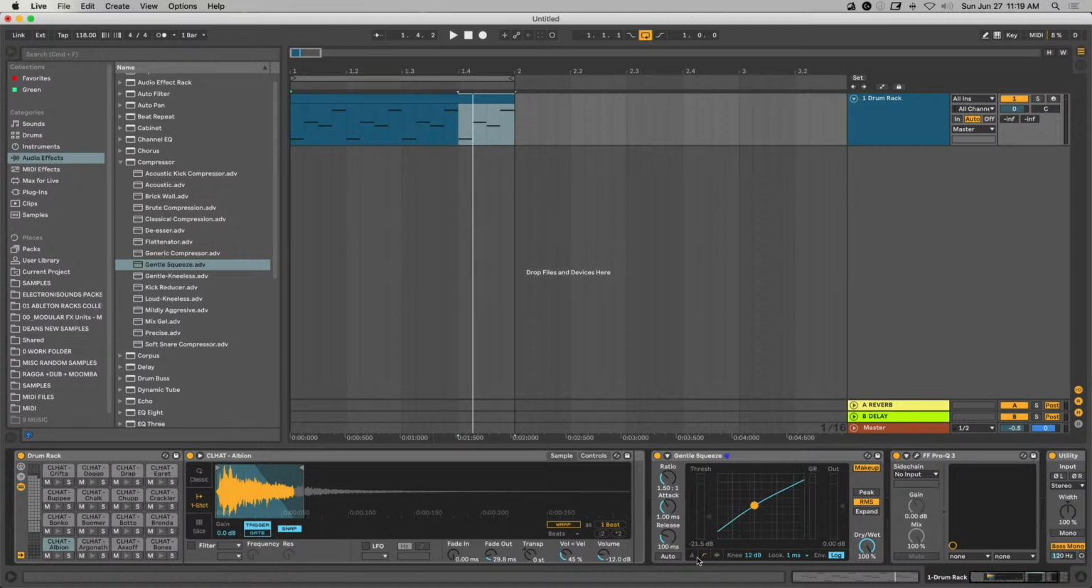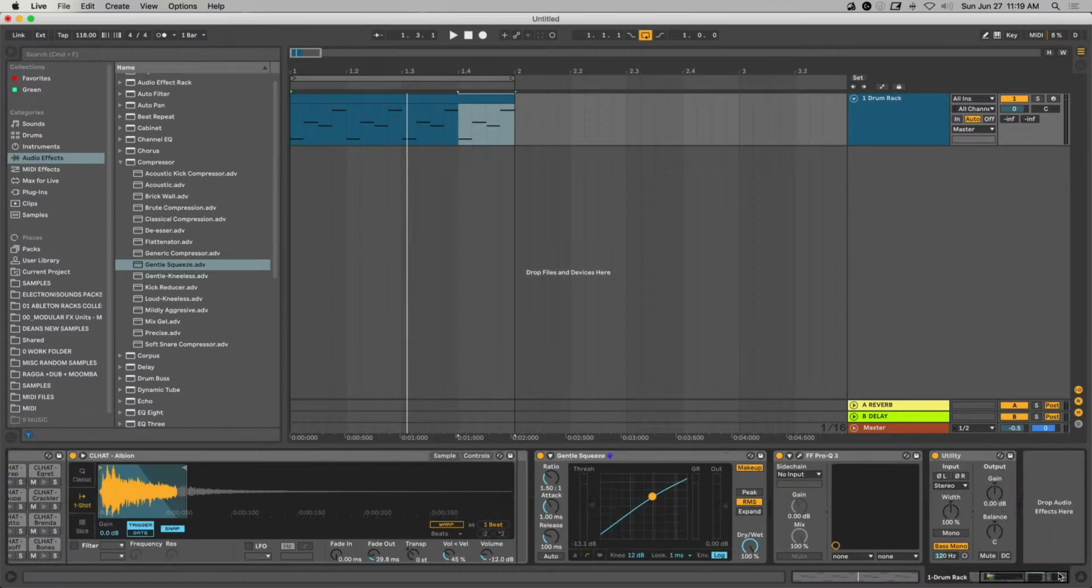I'm going to go to the second tab so we can adjust the threshold way up on that, so it's very subtle. Very nice. I'm just trying to keep these a little bit more smooth and even sounding.